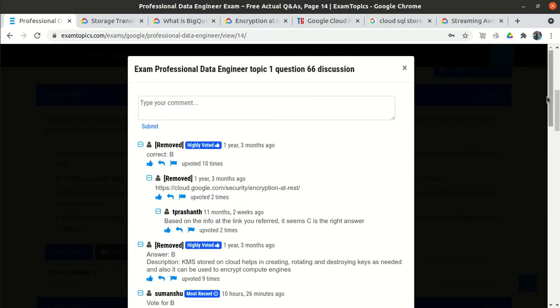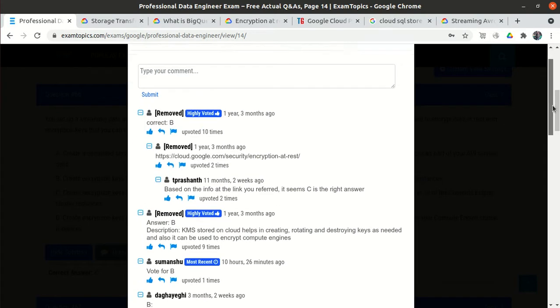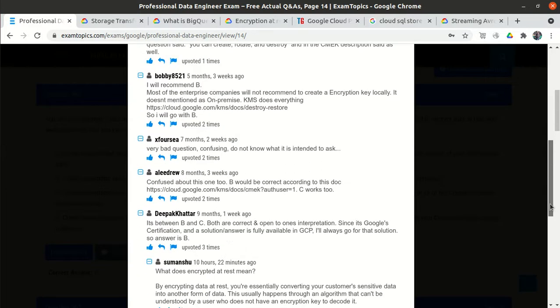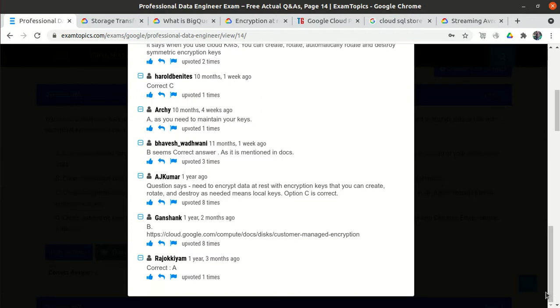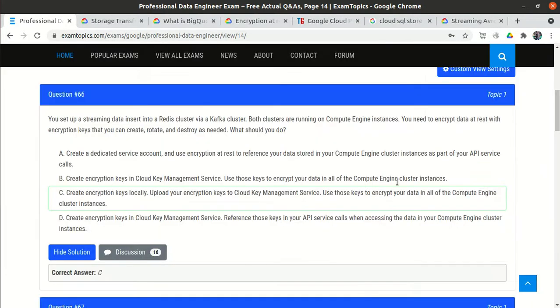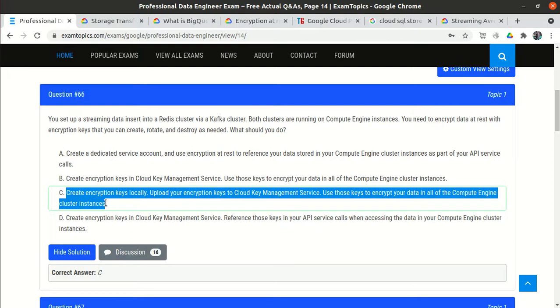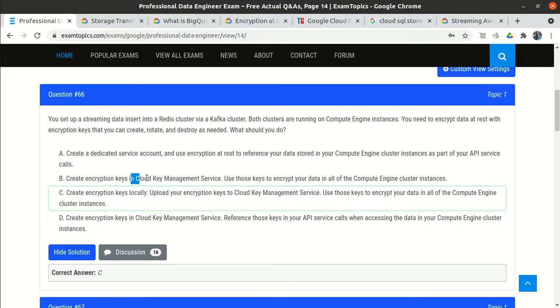If we look at this, people suggested B, and most people voted for it, 10 votes, and these people also 9 votes. So all people suggest B, and only one or two people suggest C and A, which is wrong. A is totally wrong, that is a service account, this is not the requirement. Some people suggest C, that is rather than creating the key in the KMS, create the keys locally.